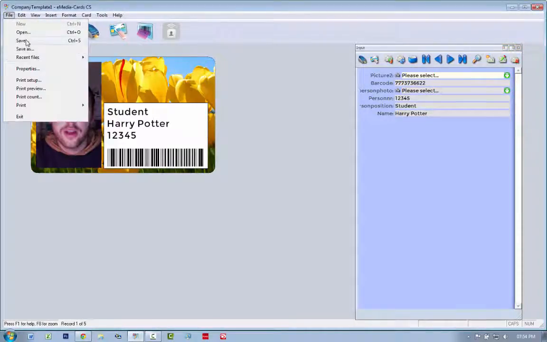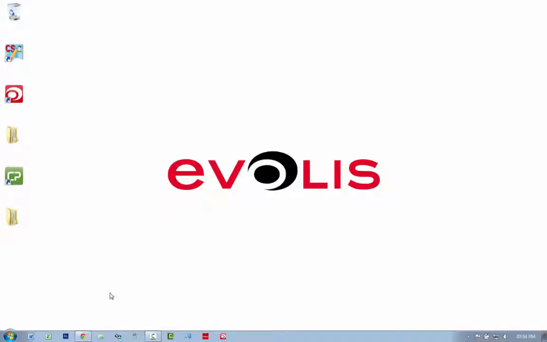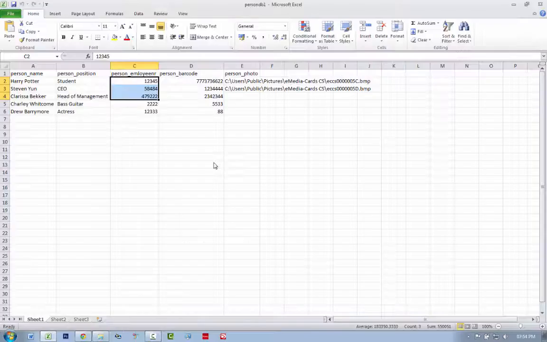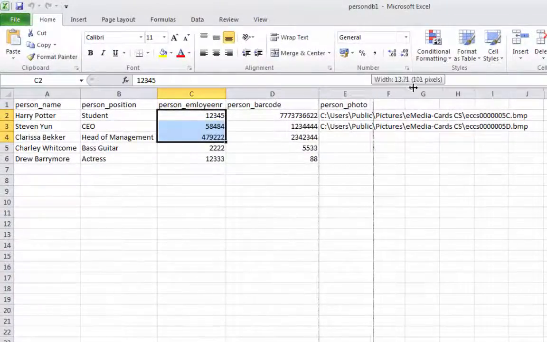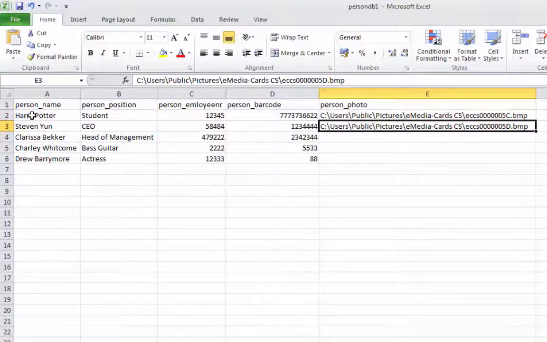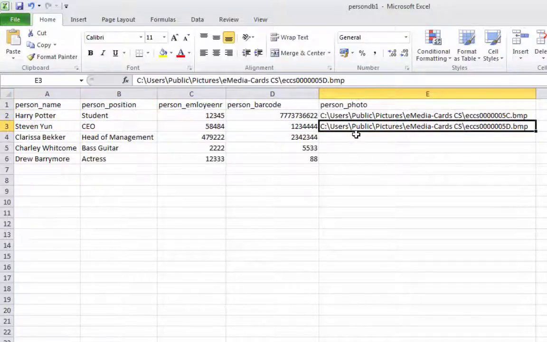Let me show you one final thing before the tutorial is over. I'm going to exit eMedia, and I just want to go into this little sample project databases, into this person database, and show you that these are the two photos that I just took. So they're stored under Users, Public Pictures, eMedia CS, and there they are. So they get named and they get stored in your person photo column as you take them. So that's quite a nice little setup that you can have there.